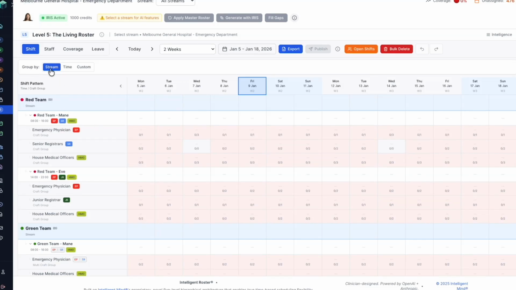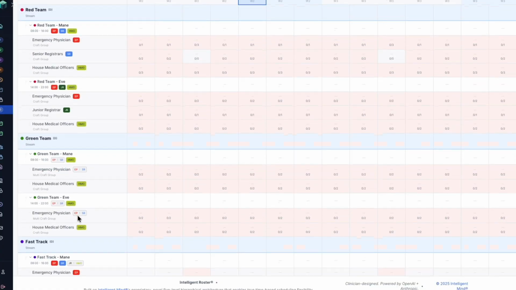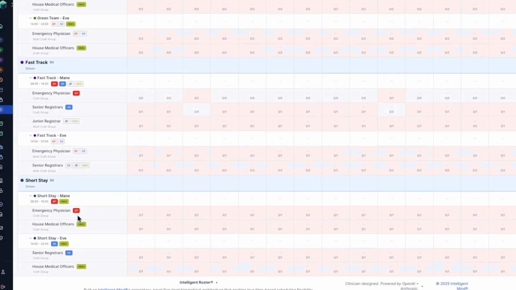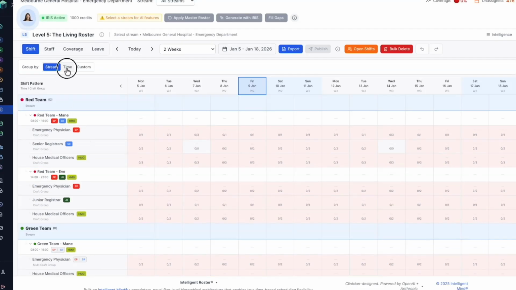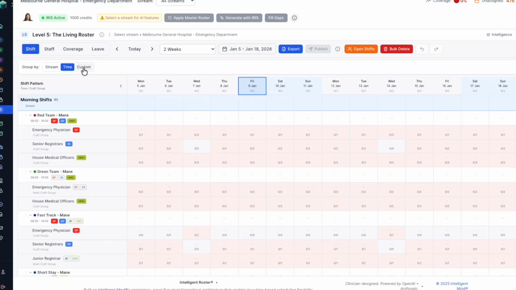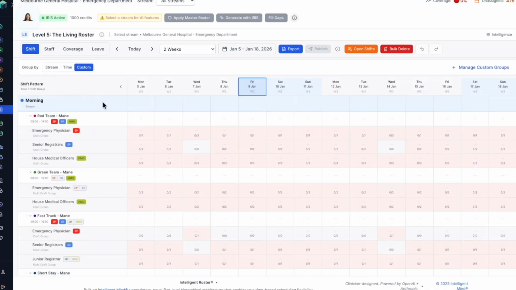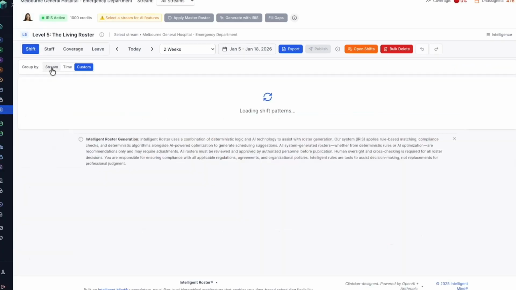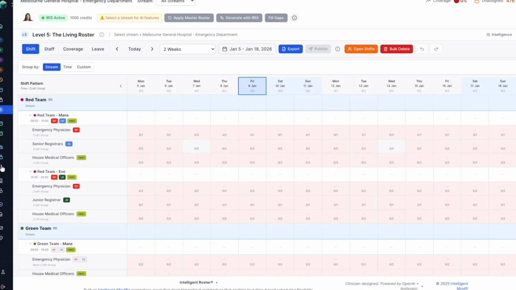What you're seeing here is the roster loaded in a stream view, with all the shifts cascaded exactly the way you set things up earlier in level 1 and level 2. Each stream, each shift pattern, laid out clearly. And yes, you can change to a time-based view. Or you can even create your own custom view, so the roster works the way you work. Now let's go back to the stream view, because this is where the AI features come in.